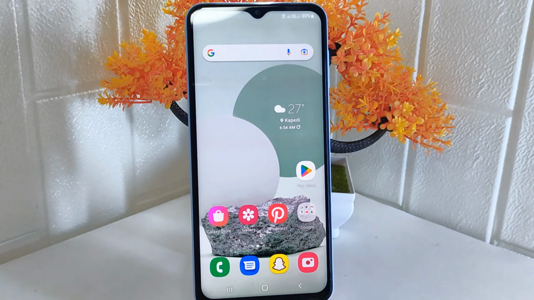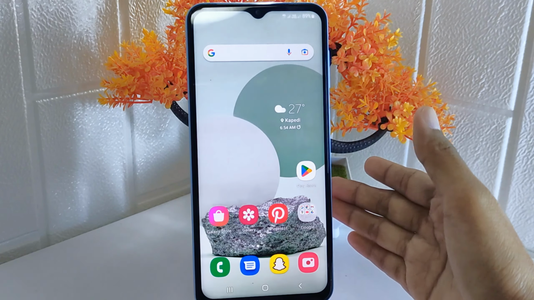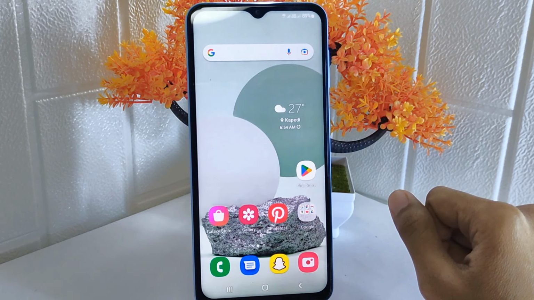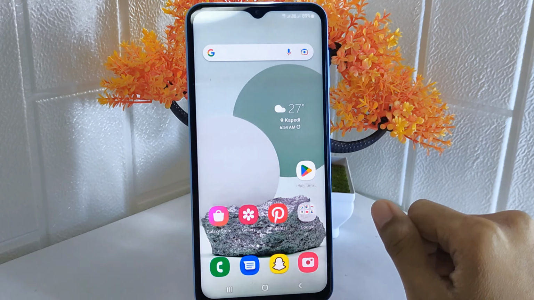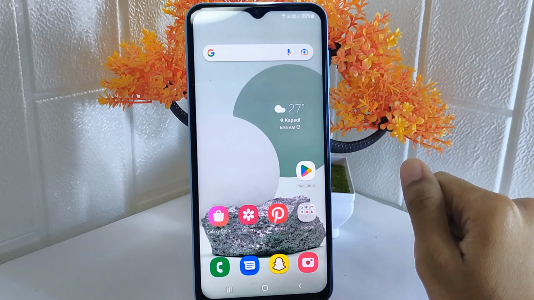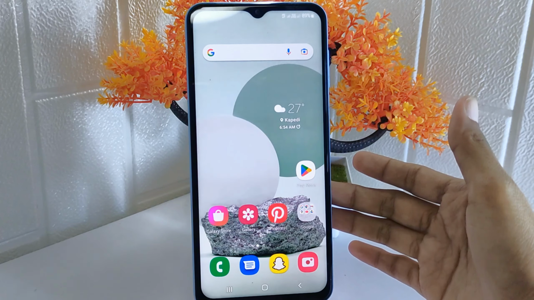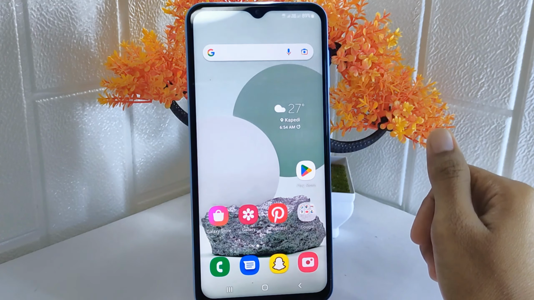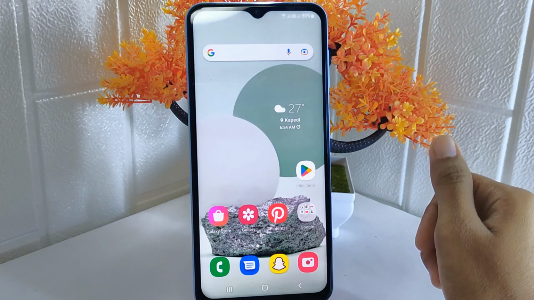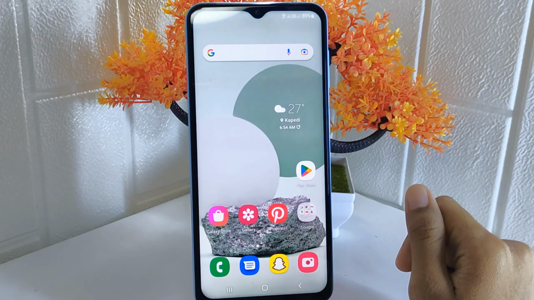Okay, hello everyone. Here I want to provide a tutorial on how to add a story to public profile on the Snapchat app on an Android device. Knowing how to add a story to your public profile on Snapchat allows you to share your content with a wider audience beyond your friends and followers. And adding a story to your public profile makes it visible to anyone who visits your profile, increasing your visibility and allowing more people to discover your content. So let's go to the tutorial.